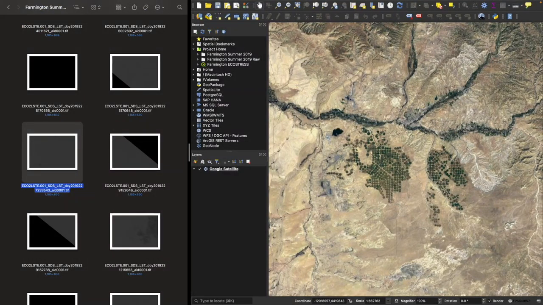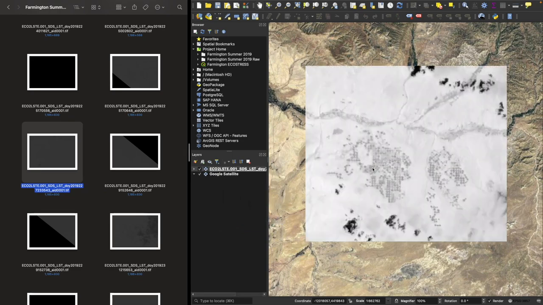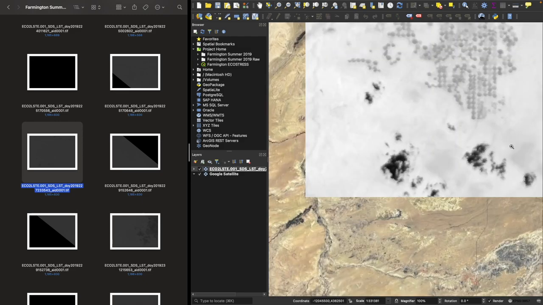Now let's examine one of our ECOSTRESS surface temperature images by dragging and dropping it into QGIS. We can see the surface temperature of the farms in this image, but we can also see dark patches of clouds. We're going to have to cloud mask these ECOSTRESS images using Python.